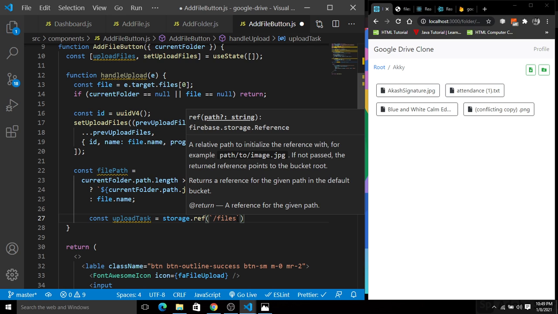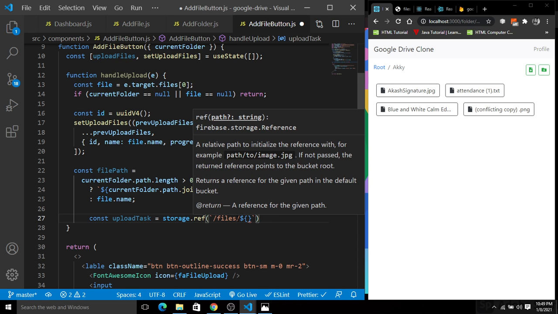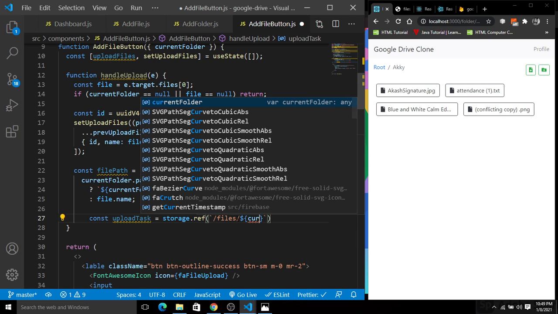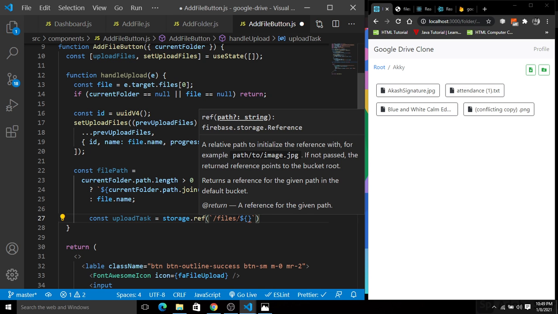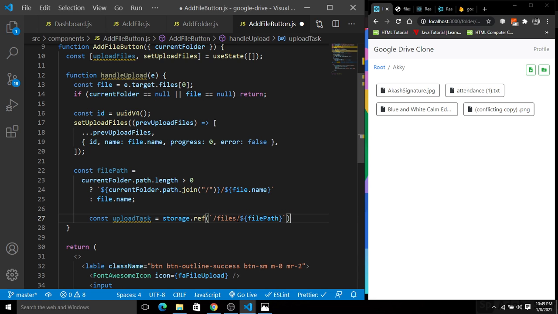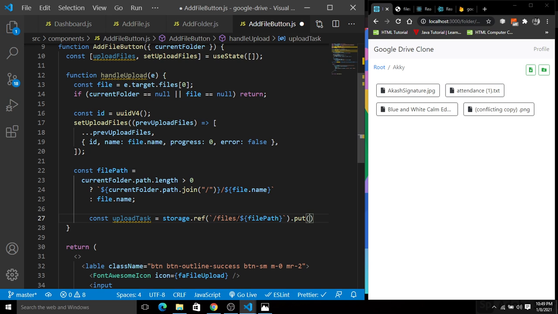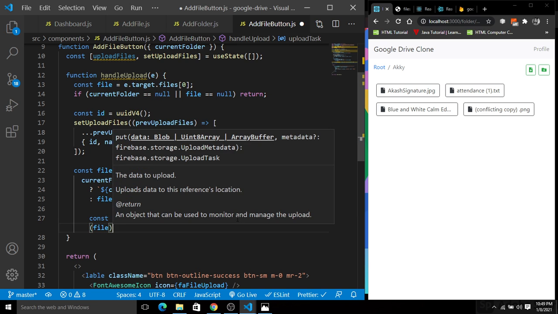upload task. So we have this storage.ref, so files, and inside of this for these files I'm going to use JavaScript string templating here. So here we have this file path, just like this. Got it? Next, we have to put this file. So simply dot put, I'm using the put function. So simply put file. Got it?